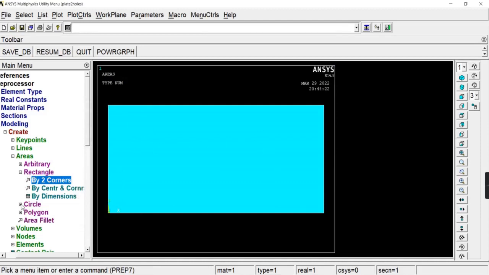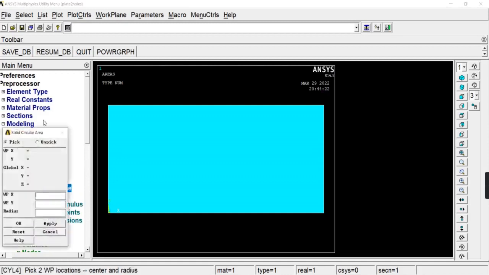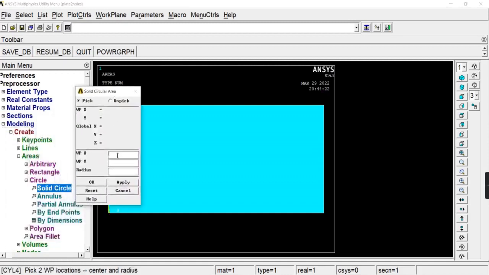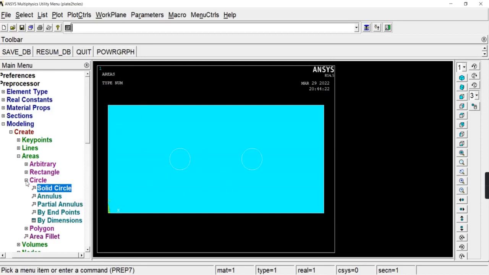Now we want to do the circles. So create, circle, solid circle. What is the x distance? The circle is at 7 centimeter from this, at the center from the axis, and it has 1 centimeter radius. Say apply. Similarly another circle is at x is 14 and y is 5 and another radius is this. Say apply. Okay, now these are the circles.